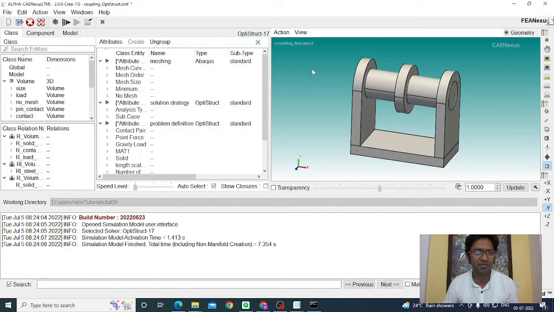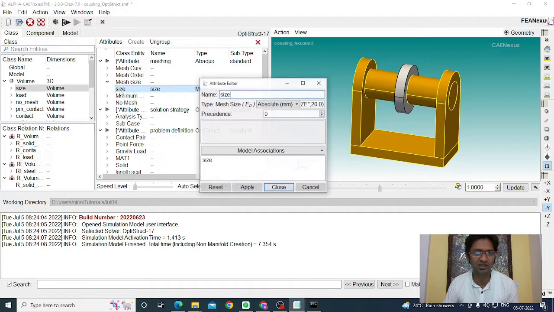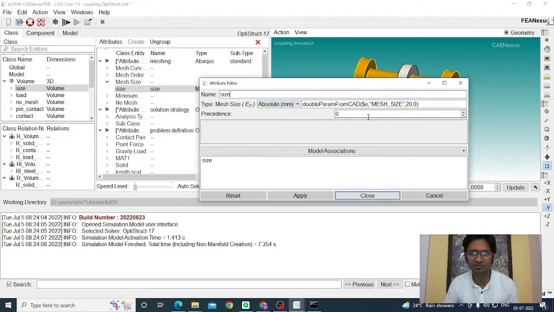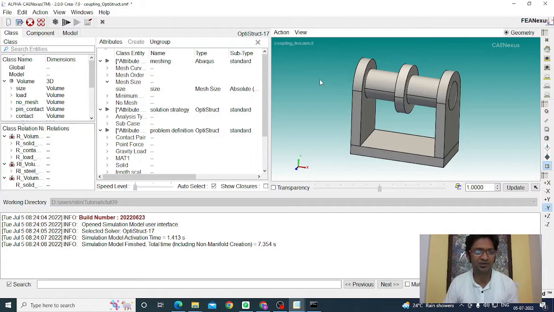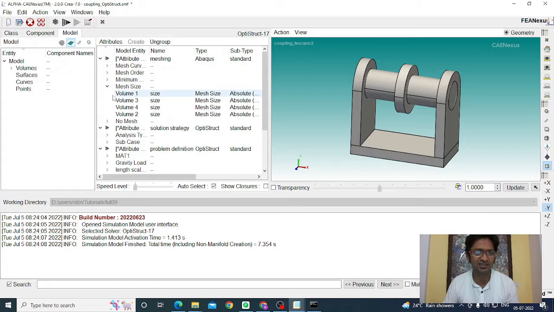Let's see now the mesh size attribute in the class tab and the model tab. In the class tab, if I open the mesh size attribute, then you can see the expression whatever we have given in our abstract model file. Let's now see the same attribute in the model tab. So in the model tab, we'll just see mesh size.